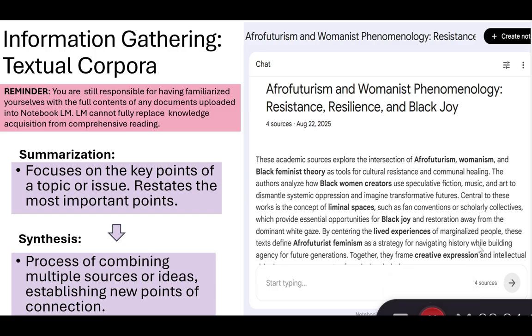So I have my little example here to show you what I mean. I just used four sources, and this is what it looks like initially for those of you that have not tried playing with NotebookLM.